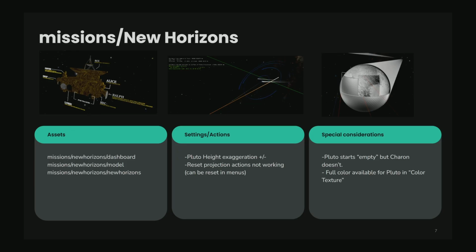But if you did want to reset them, it still works in the normal scene menu, but for some reason the action broke for it. Special considerations: Pluto starts empty, quote unquote, but Charon doesn't. And then full color is available for Pluto in color texture. So I'm going to talk about what this profile is and what it includes, and then I'll get to what I meant by Pluto starts empty.